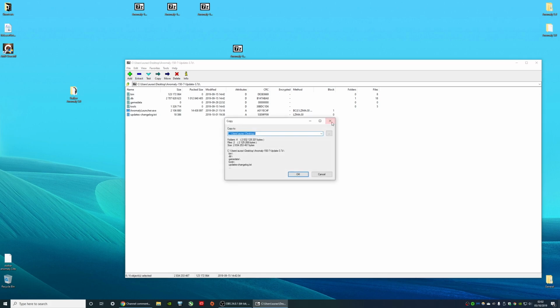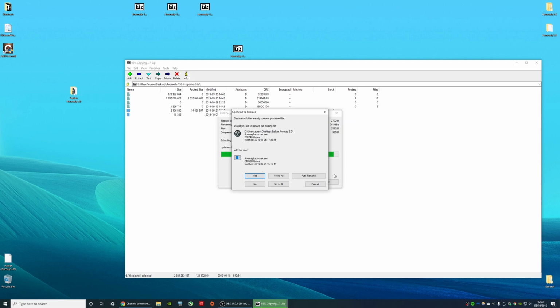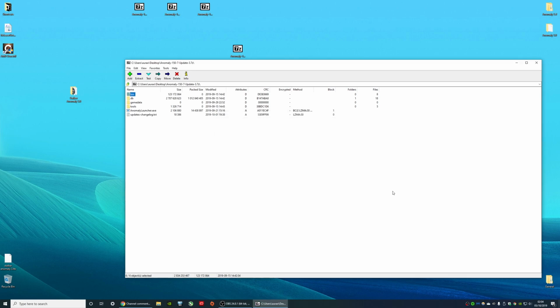I do believe you get asked to overwrite something in this final file. And if so, then say yes. So if you're prompted to overwrite anything, just go yes to all. And there we are, all done.